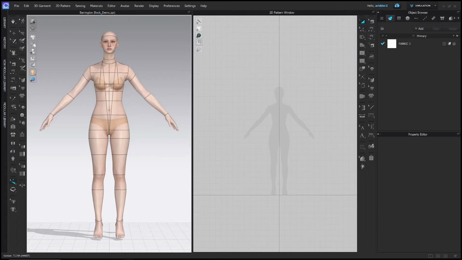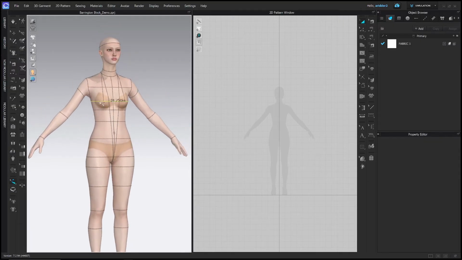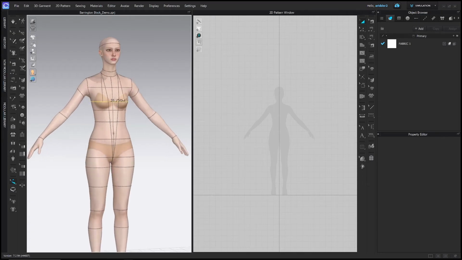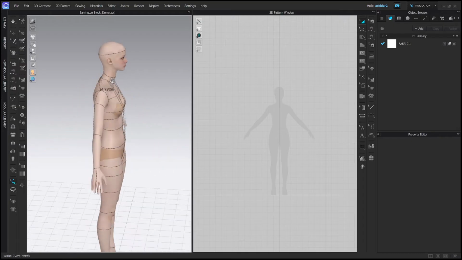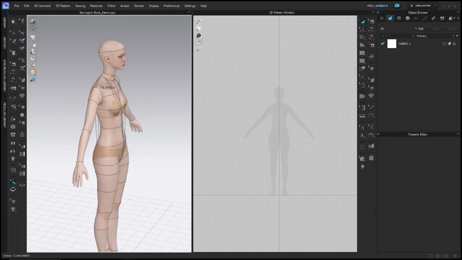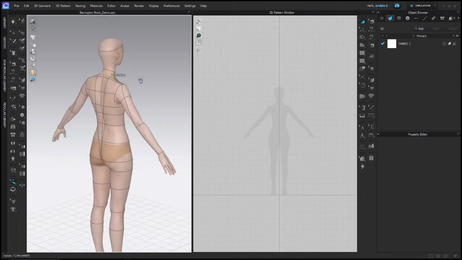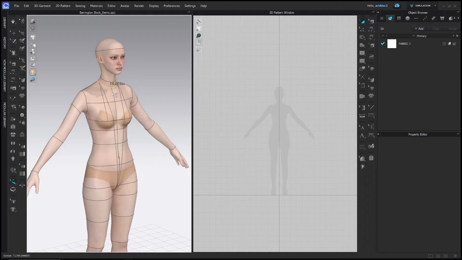So the first one is 1/4 of the bust measurement. If I just click on the bust line there, that is my bust measurement, and I need to calculate 1/4 of that. Then I need the nape to waist measurement, which is this measurement back here. Then I need the neck measurement, which is right at the base of the neck, this one right there. And we're going to get 1/5 of that measurement.